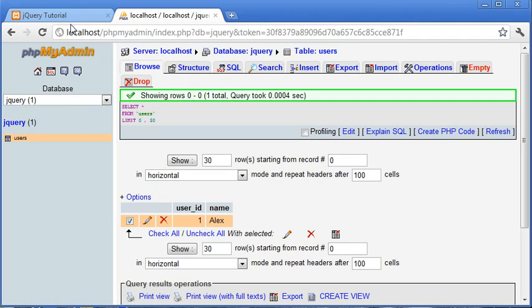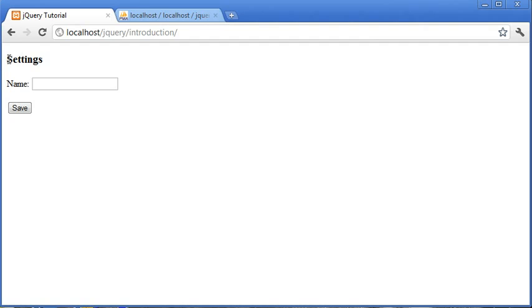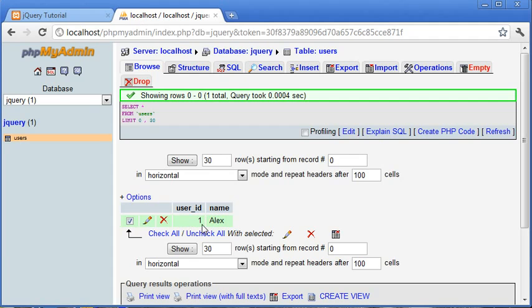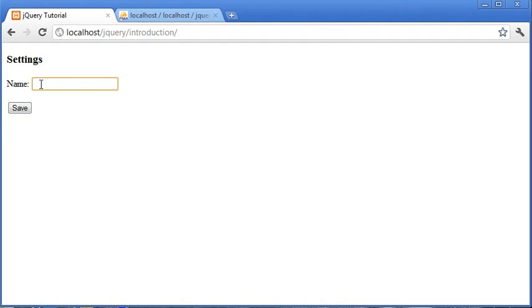So that's Alex. This form here, and I've given it just a simple header to make it look a bit more user friendly, is called name. Now, assuming you've created some code that will actually take the value from here based on the user ID, it will input the field data here, so Alex would be written in here.